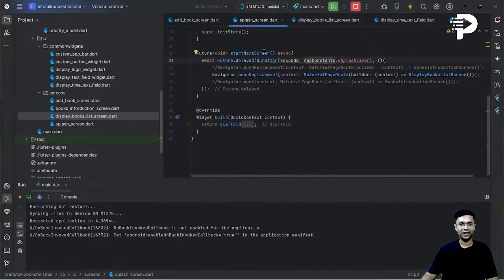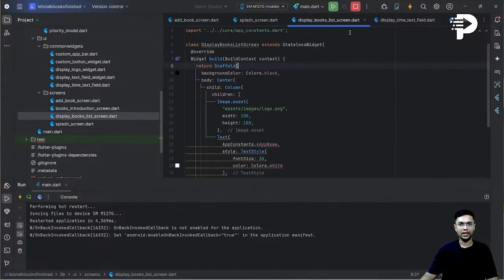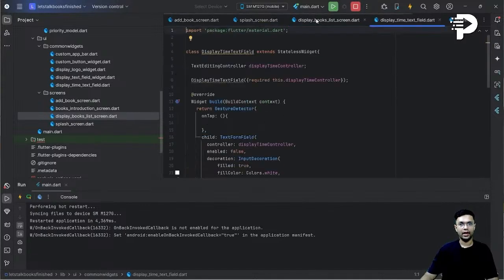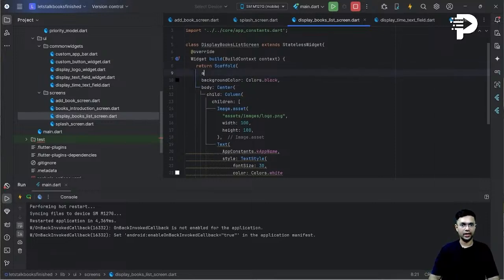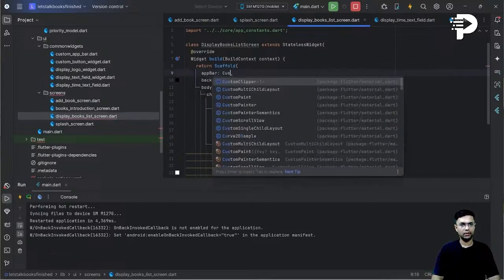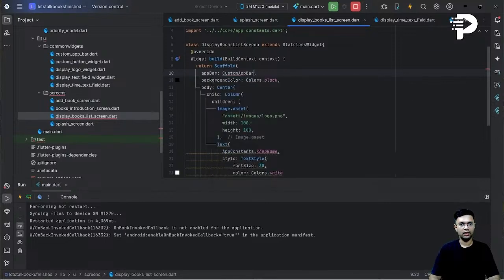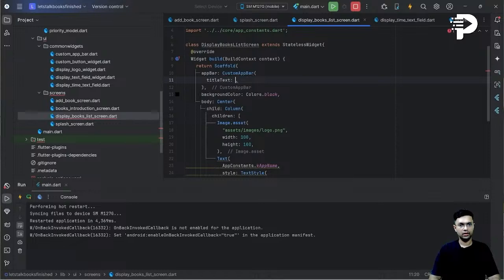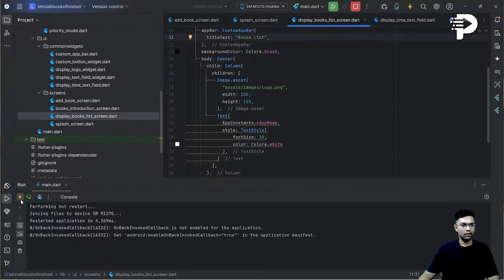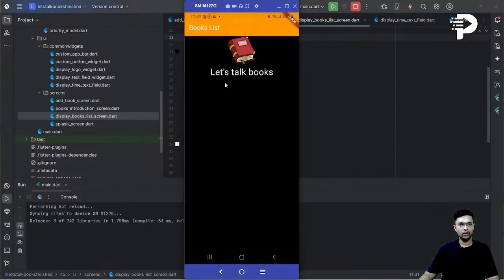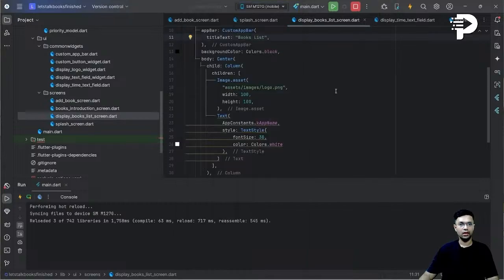Again, what I can do is very quickly, just because I have custom components, I can add an app bar with the custom app bar option and display the title as books list. I'll do a hot reload to see this title. Now, following which over here is going to be the listing part for my books.